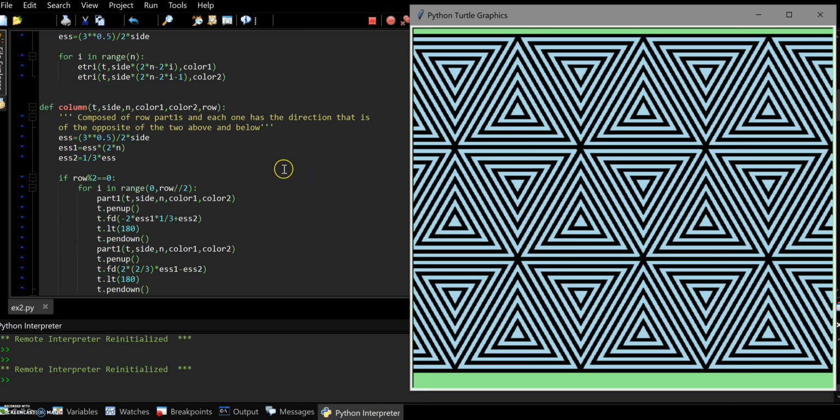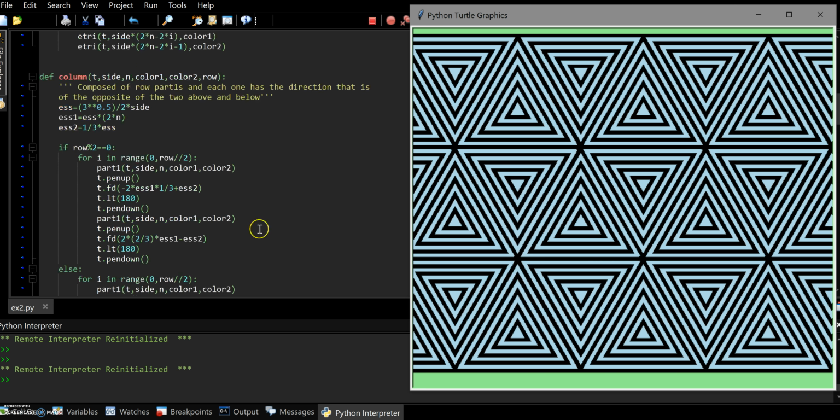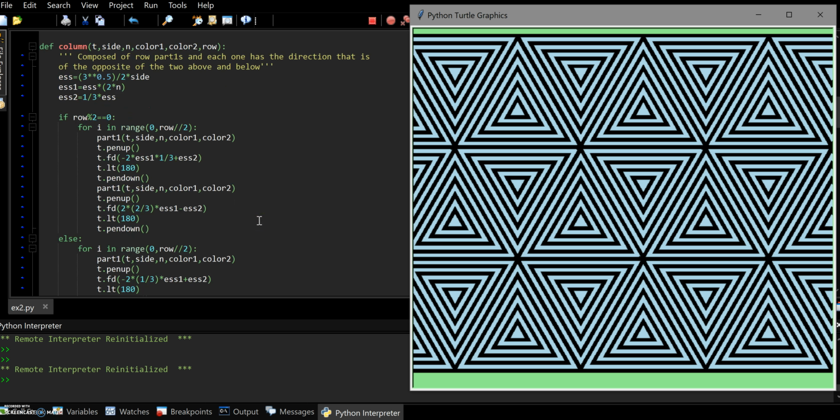And my third function is column, which has 5 parameters: t, side, color 1, color 2, and row. And row stands for the number of patterns in a column. For example, this column has 3 patterns, and I use the for loop statement to loop, and for each loop it will draw a couple of two patterns with a difference in direction.